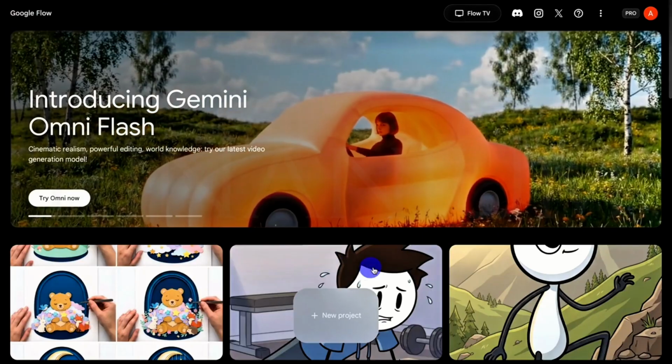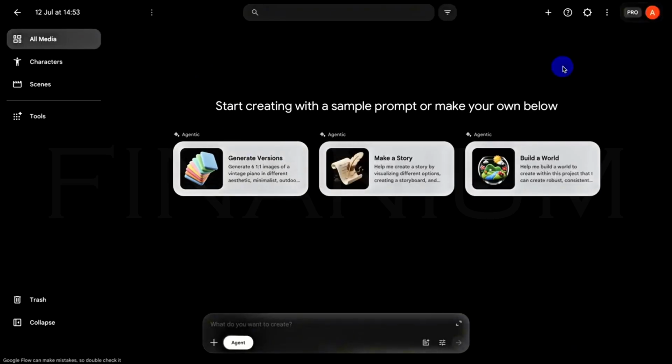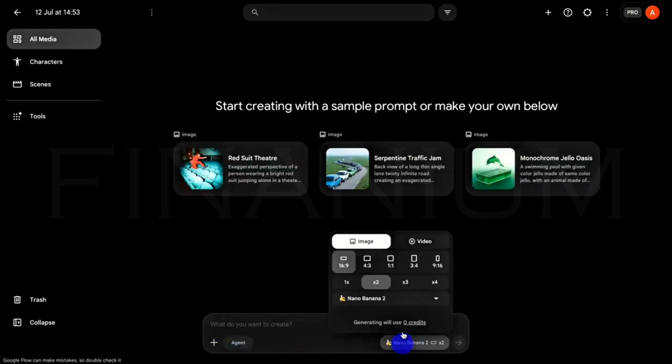When Google Flow opens, you'll see an interface similar to this. Click New Project. You'll now be taken to the project workspace. The first thing we're going to do is turn agent mode off. Next, open the Settings tab. Make sure image mode is selected. Since we're creating shorts, change the aspect ratio to 9:16. For output, I'm going to select 2, because I want 2 image variations to choose from. For the image model, I'll be using Nano Banana 2.